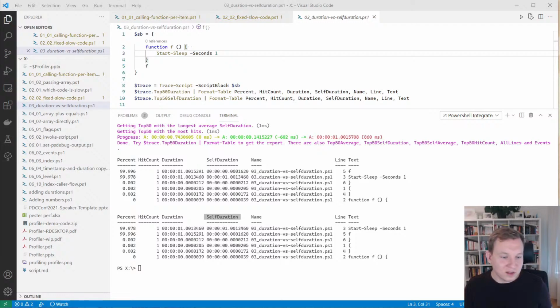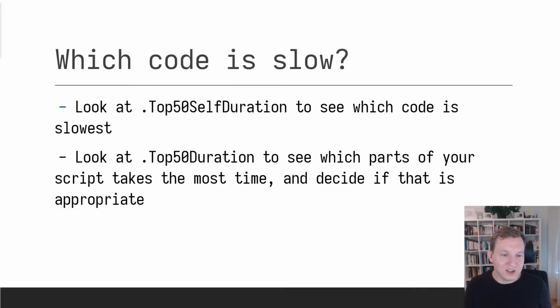So this is just a summary of what I just said. Start with top 50 self duration to see which code is the slowest. And then once you run out of options in that view, just look at the top 50 duration to see which parts of your script take the most time. And you have to decide for yourself if that's appropriate because you know your code, you know which pieces should take a lot of time, and you know the pieces that definitely shouldn't take a lot of time. But if they do, definitely look into them.